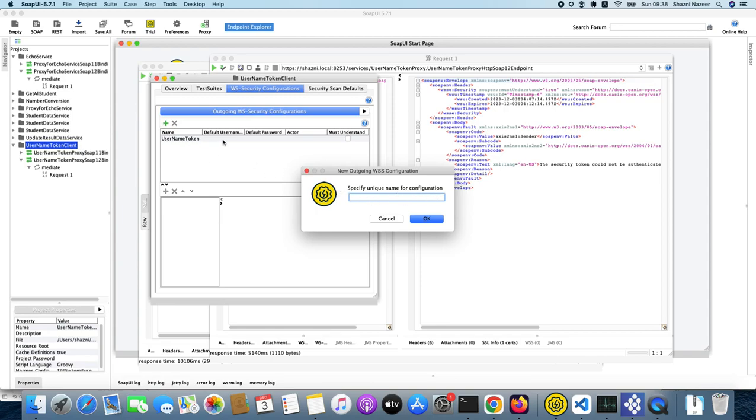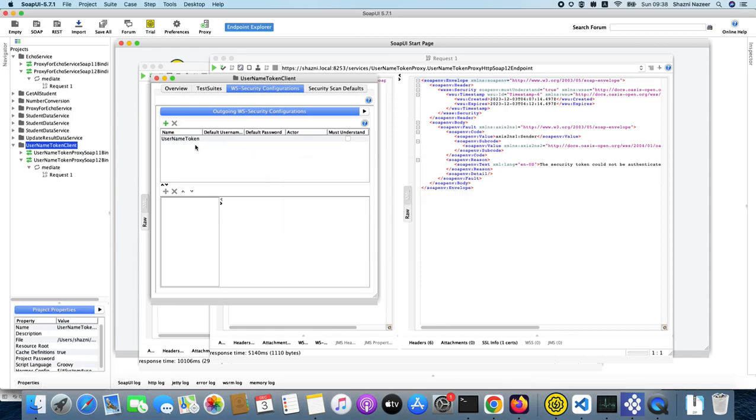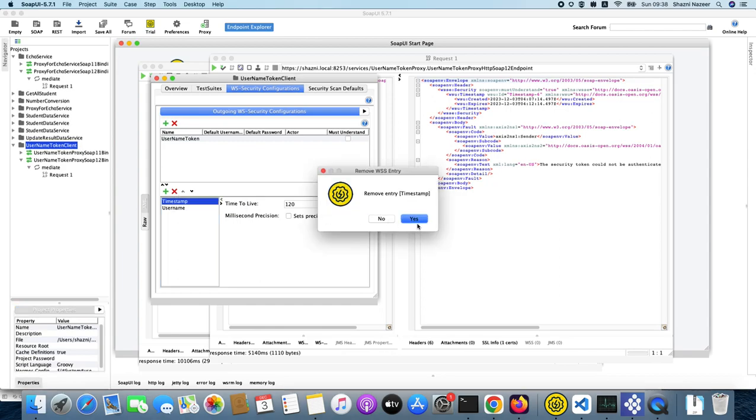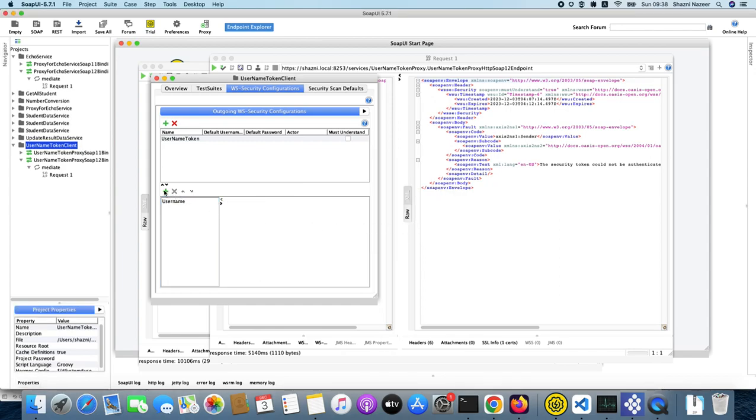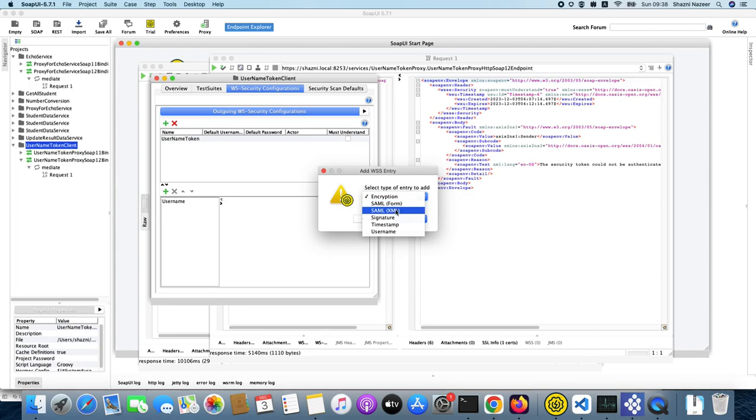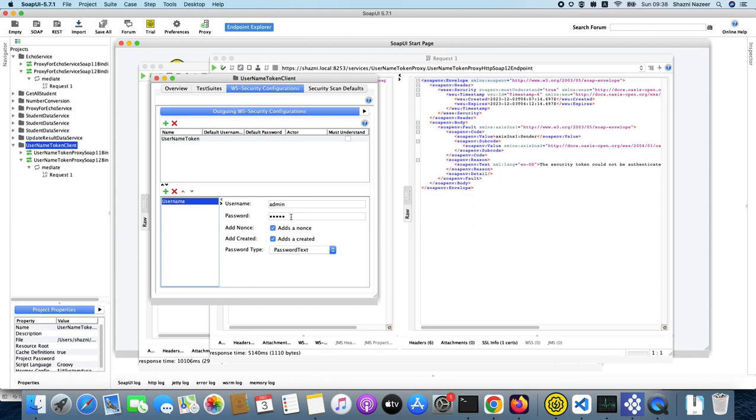So I have added a name called username token configuration, and then click on this, and once you click on, initially it will be empty here. So let me remove this timestamp section just to demonstrate you one thing. So when you click on this, you can add various different scenarios as specific to the WS security specification. So in this case, I need to add username and token, which I have added here. When you click on that, you can add the username and password for your client request.